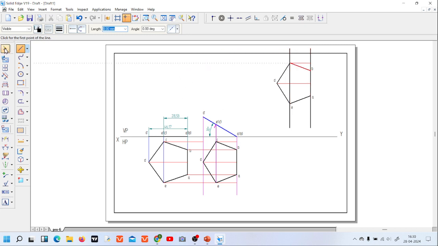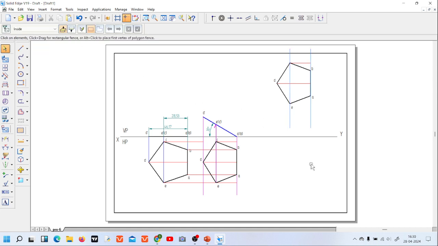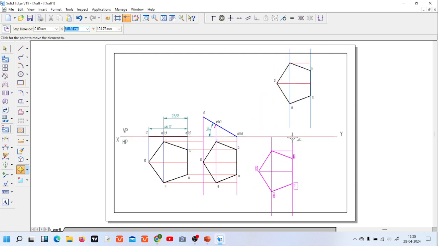Okay. Now let us make these two constructions 0.13 with some change in color for your understanding purpose. Now I will move down the entire drawing. I'll turn off this copy option. I'll move down the entire drawing below the XY line.